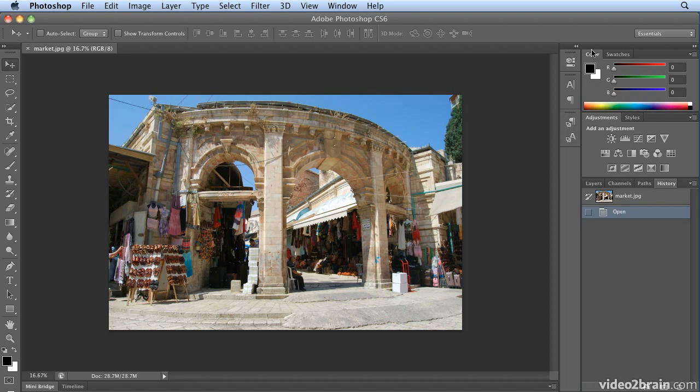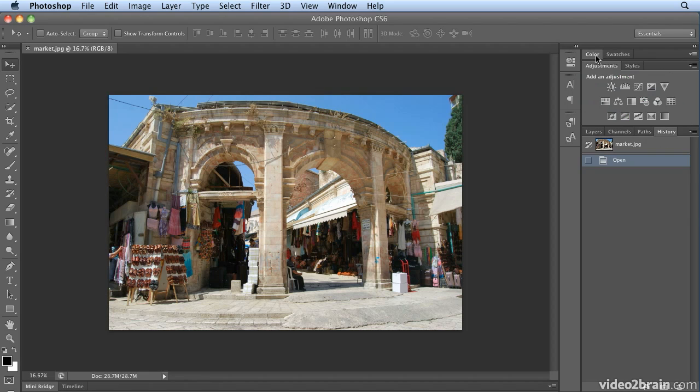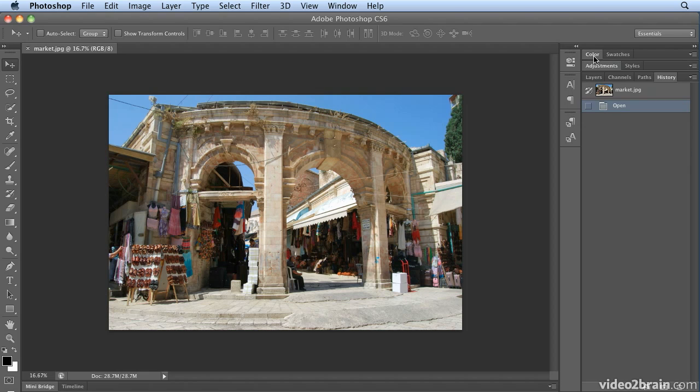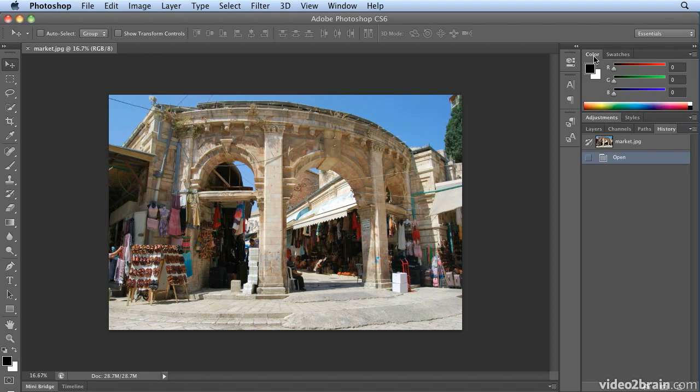I also don't use color all that often, but I do like to have it here, so I'll double-click on the word color to adjust it. The same with the adjustments panel. Double-click on adjustments, and it collapses the panel. So I said double-click to adjust it. In color, I actually mean double-click will collapse, double-click will expand.